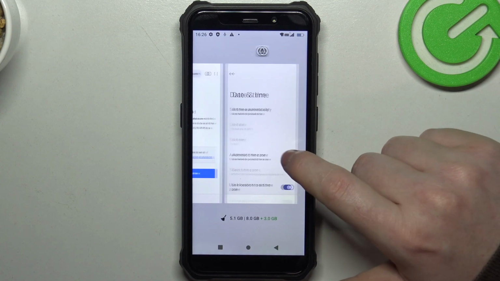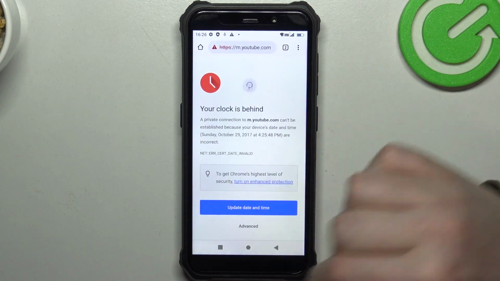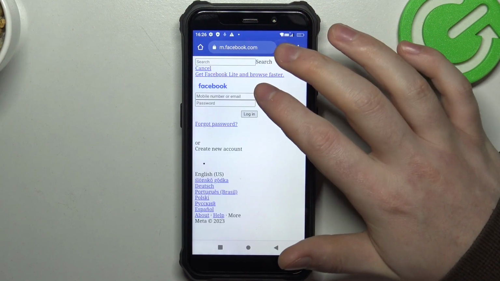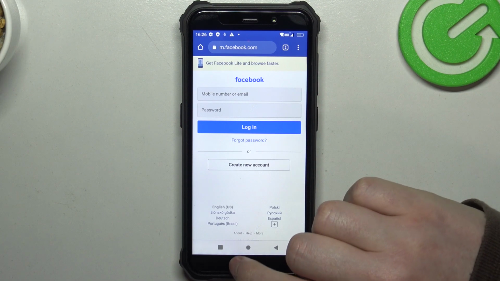If we go back to the browser now and try to refresh this page with YouTube, now it works fine, and also Facebook, if we refresh, the full page loads without any problem.